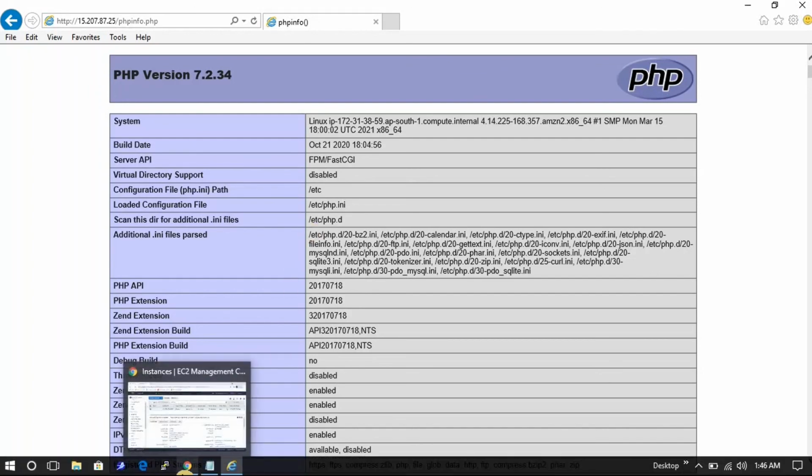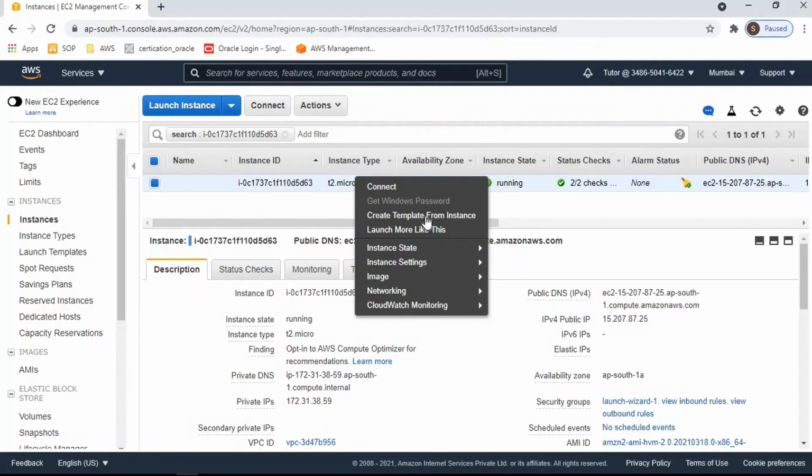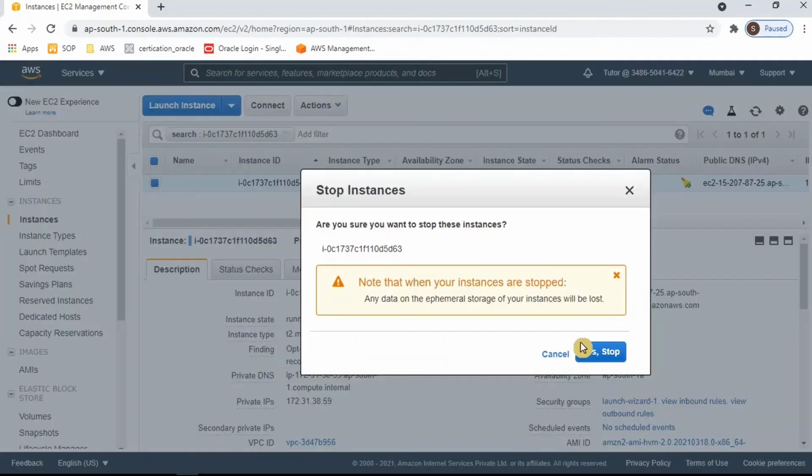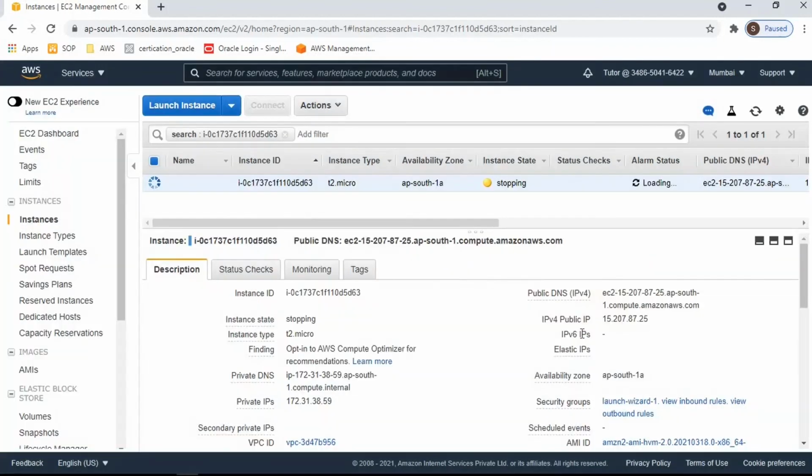Now going to the instance, I am just stopping the instance. So that is it. Now we have an idea about how to use user data in an EC2 instance.